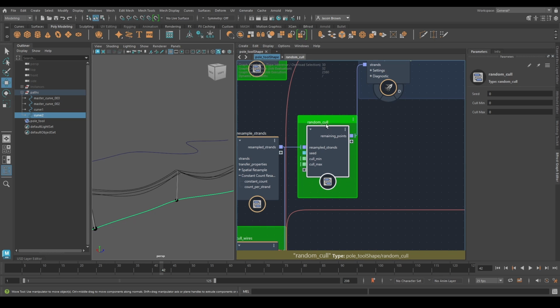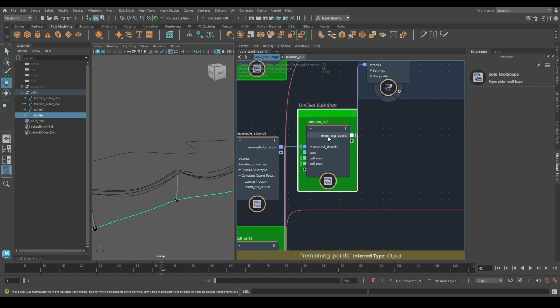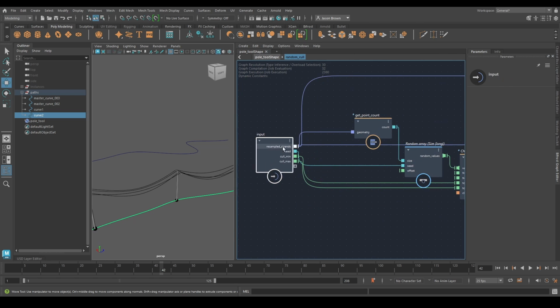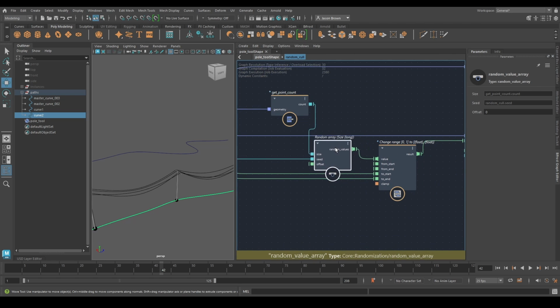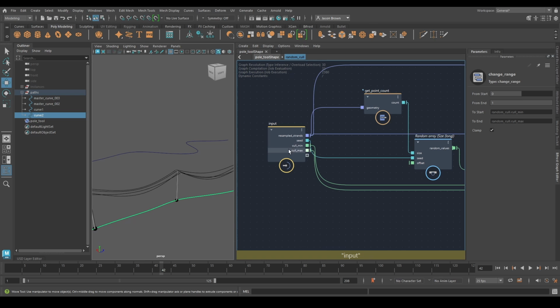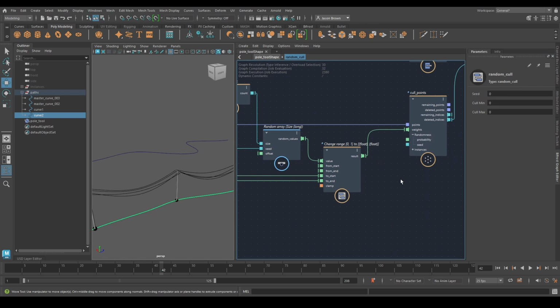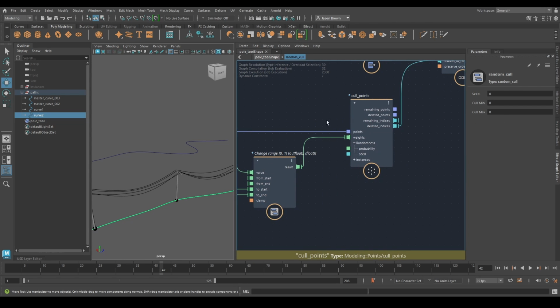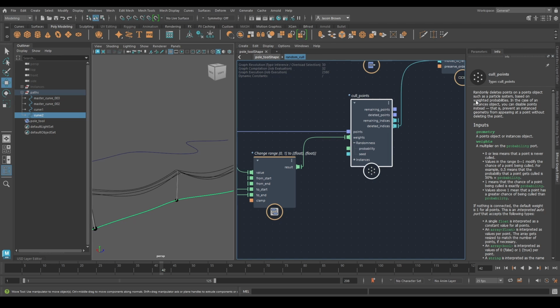And this strand goes out, the first thing it goes out to is the random cull. What the random cull does is gets the strand, gets the number of points in it, makes a random array of that size, which is a float, so it's from 0 to 1, changes 0 to 1 to the cull minimum, cull maximum that you set, 0, 0 at the moment, and then just uses that as weights on a cull points compound, which pretty much just does what it says on the box, right? Randomly deletes points on a point object such as a particle system based on weighted probabilities. So we're just using the weights here. It's a multiplier on the probability port. That's it. And this tells you how the weights work.